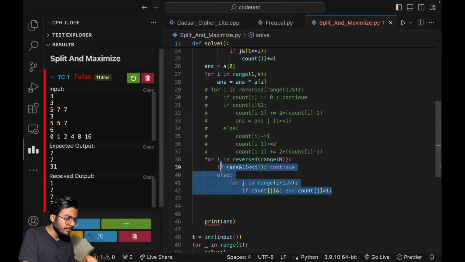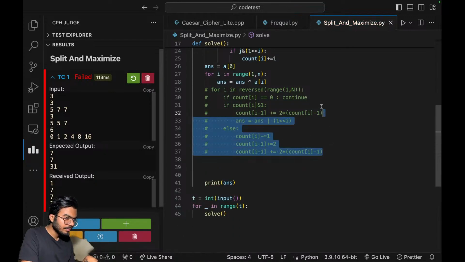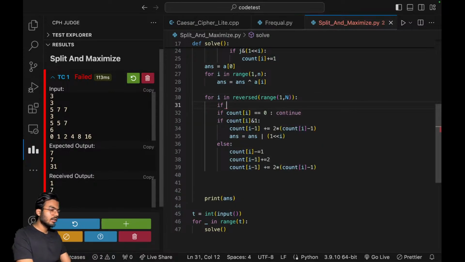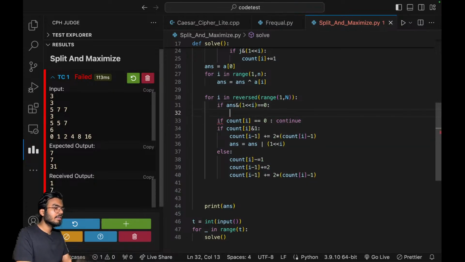I think I have an idea. Okay, let's go in reverse range. That is correct. But I only want to do this once. First of all, if my answer's I-th bit is set to 0, so I can say if answer and 1 less than I equals 0. So if the I-th bit was not set, then I have to traverse in the reverse range and I have to do everything again.